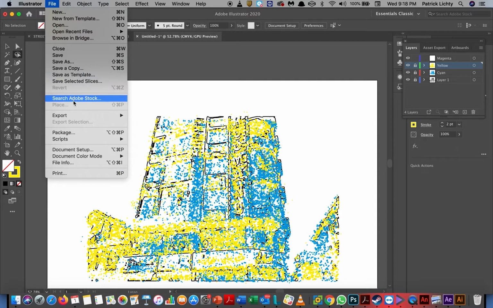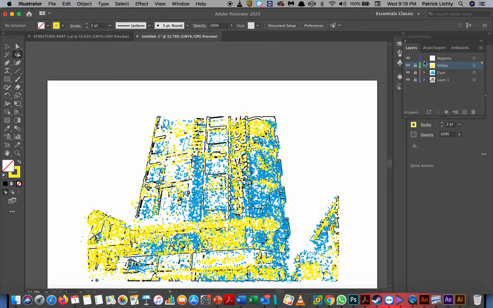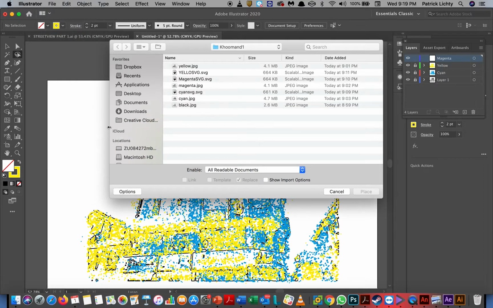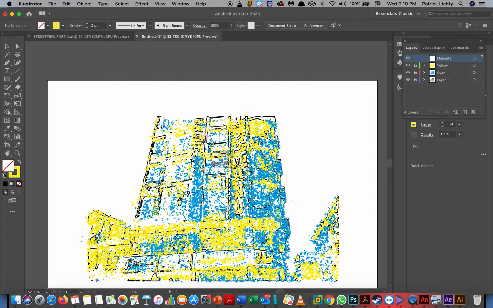The other thing I'm going to do after I do this is that I'm going to show you just one way to get a really different set of colors. But I'm not going to put it together. I'm just going to show you how to get a really different set of colors. So here's magenta.